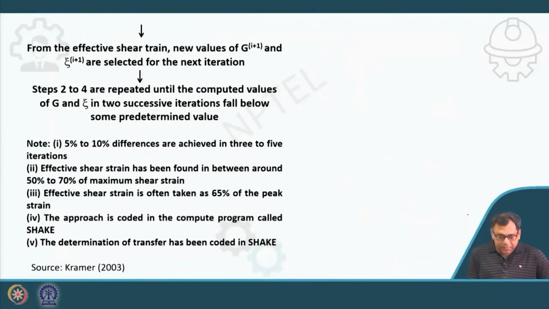Clear? So there are a few notes: 5 to 10% difference is achieved in 3 to 5 iterations, and effective shear strain has been found to be around 50 to 70% of the maximum shear strain, and effective shear strain is often taken as 65% of the peak shear strain. So from this iteration process you will get the effective shear strain in between 50 to 70% of the maximum shear strain, and generally it is taken as 65% of peak shear strain, and that I will discuss in detail when I discuss liquefaction analysis.